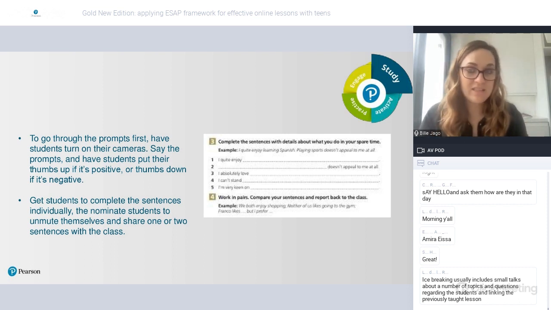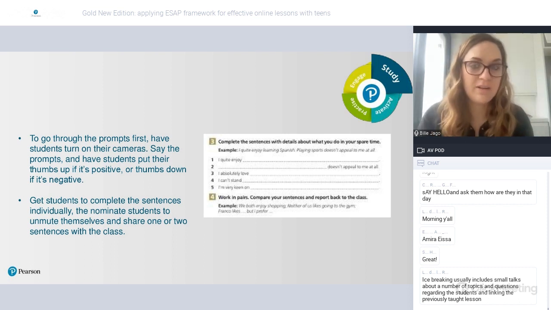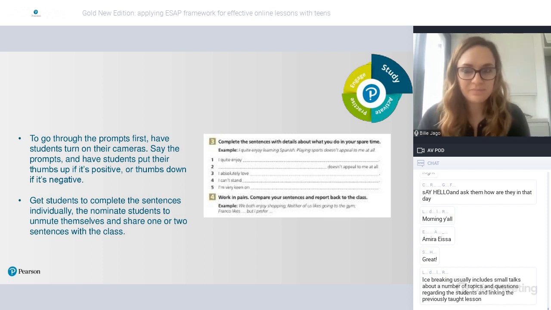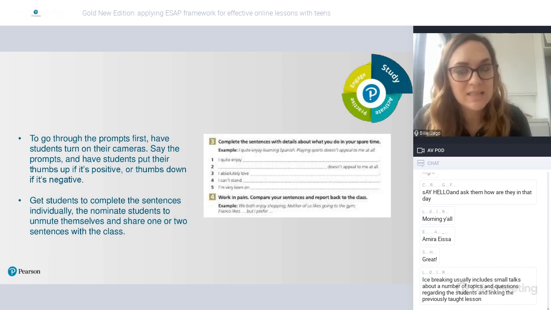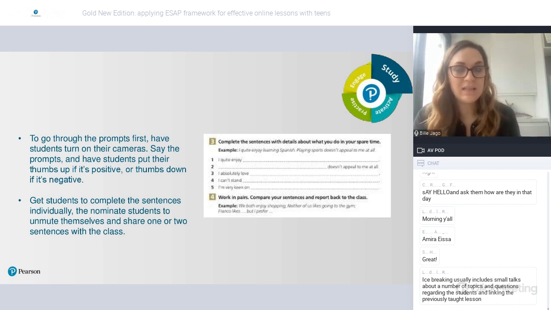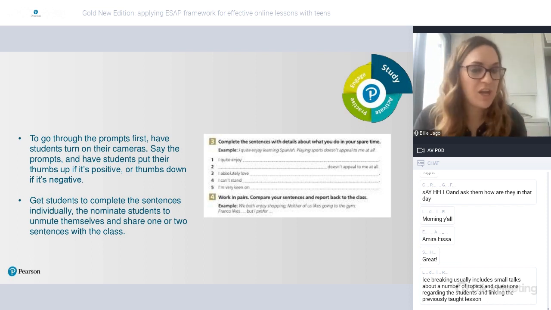So as there are only a few sentences, this might be nice just for a short period of time, and students can also see their classmates' faces as well. For the activity itself, so when students complete the sentences, get them to do this individually, then nominate students to unmute themselves and share 1 or 2 sentences with the class.